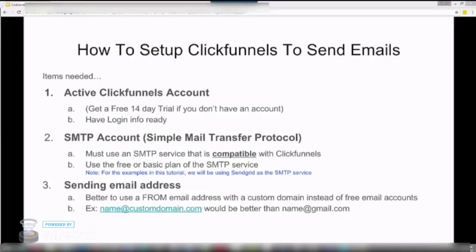Also note you're going to need your email address, which should be with a custom domain instead of one of the free email accounts like a Gmail account or Yahoo or Hotmail or those types of accounts. Most of the services want the emails to be sent out from a business domain or at least a custom personalized domain.